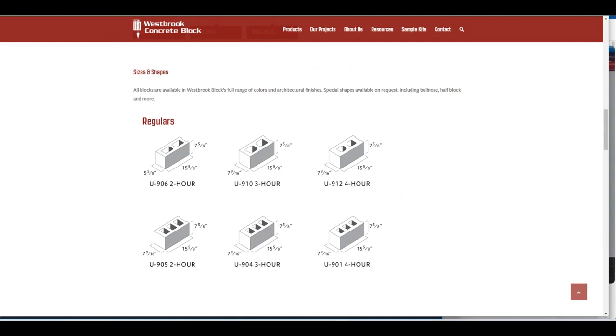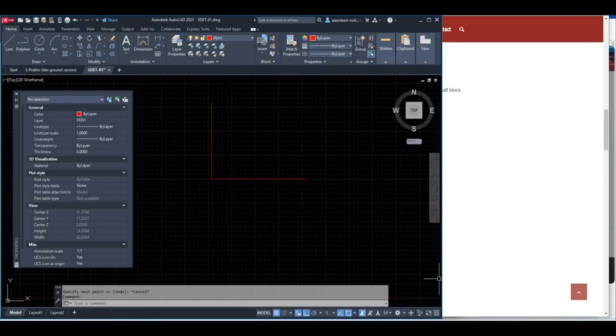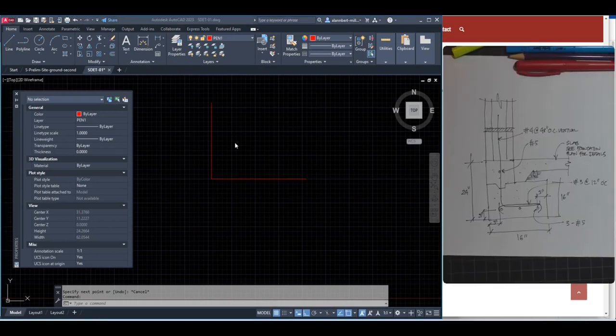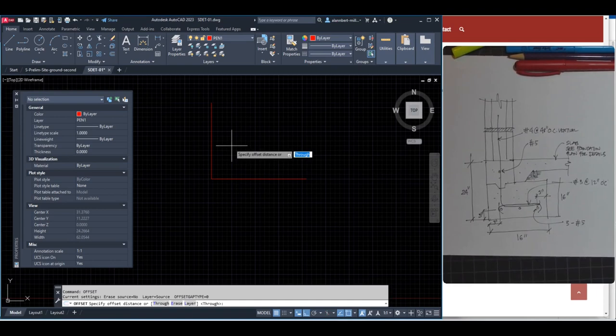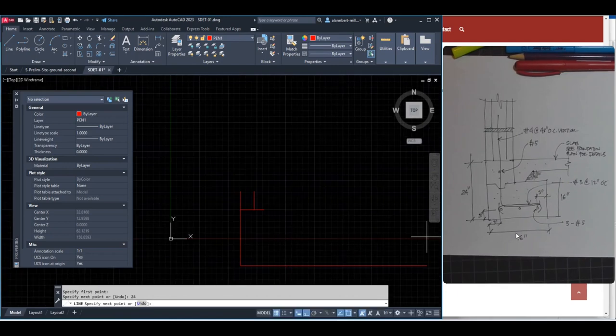So 6 inches. Let's go back to AutoCAD and try to draw the 6 inches. I'm going to do an offset, 6 inches and 6 inches, and then I will now draw 24 inches down. So you go line and do 24, enter, and then 16 wide, so 16, enter, and then 16 high, 16, enter. Then we're going to do a perpendicular line going here.